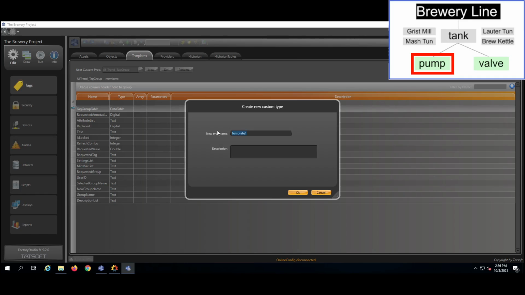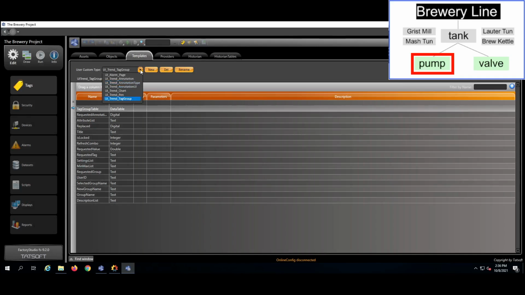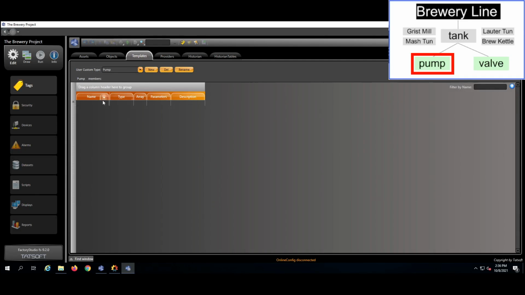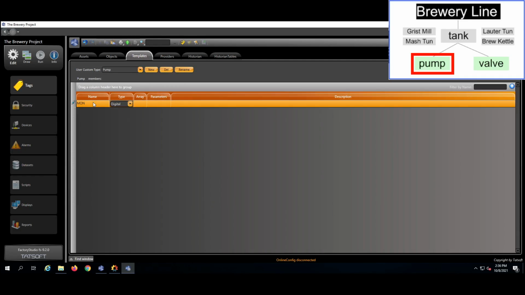First, let's create a pump template. Inside this pump template, we'll add a manual on bit, a manual off bit, a status bit, and an auto manual bit.